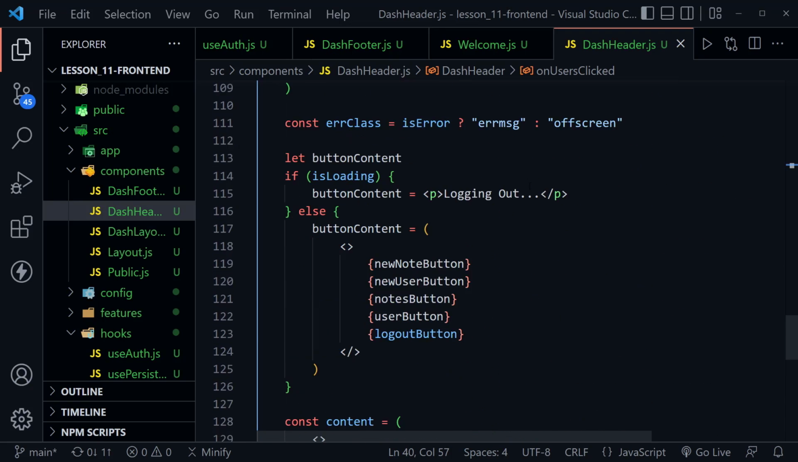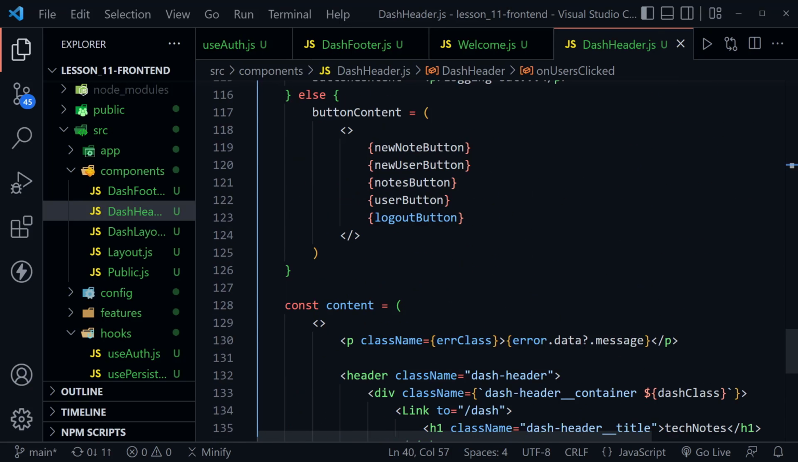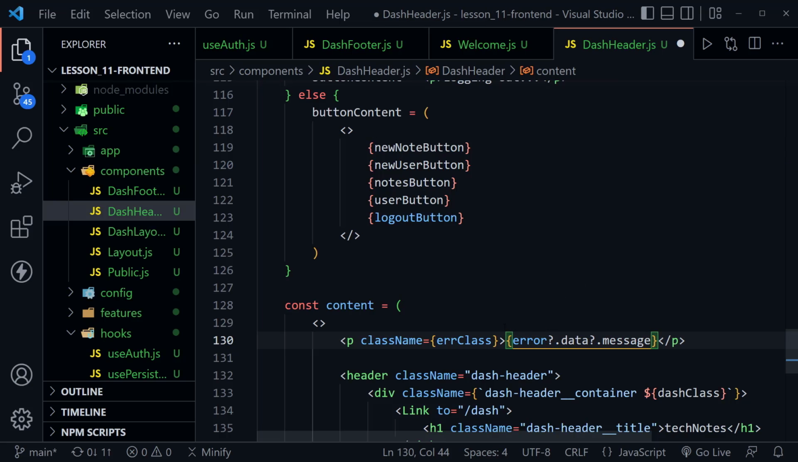So scrolling down here, and there we are. Yep, where the error is displayed. I didn't use optional chaining here, and we're not checking the isError status first. So if we don't have an error, that data property doesn't exist. We need optional chaining there to make this work, and we can save.